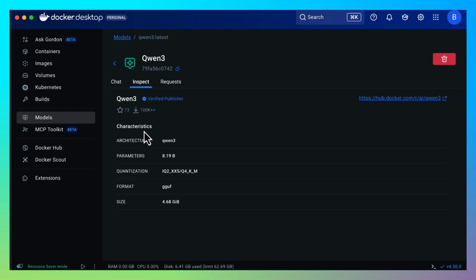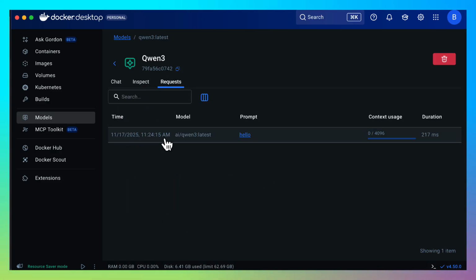If we go into inspect, we can see some details about the model, which is kind of nice. And if we go to requests, we can actually see the requests. These are ephemeral. This isn't all the requests this model has processed. This is just within maybe the last half an hour, like the last session. I'm not sure exactly how the life cycle is managed.